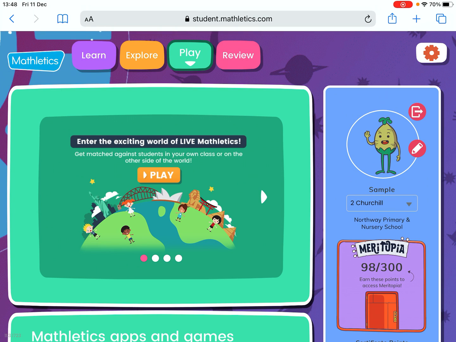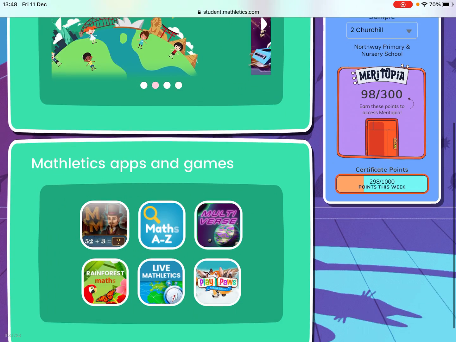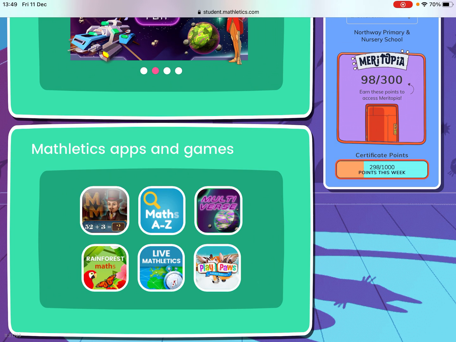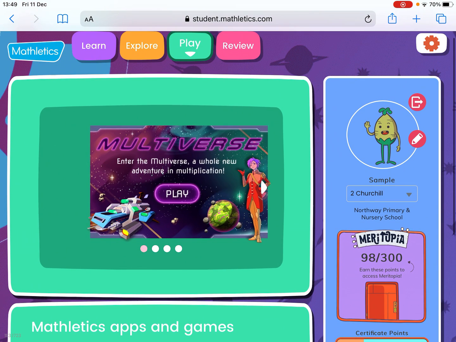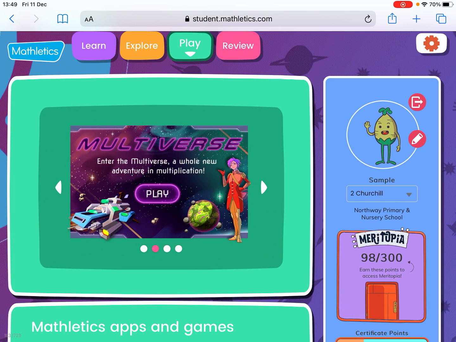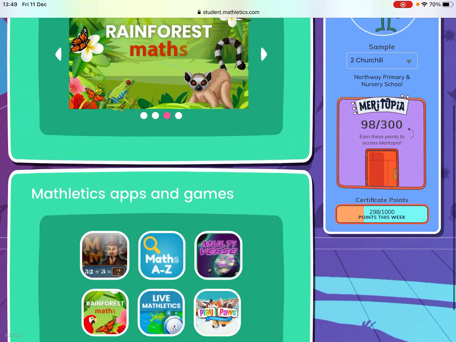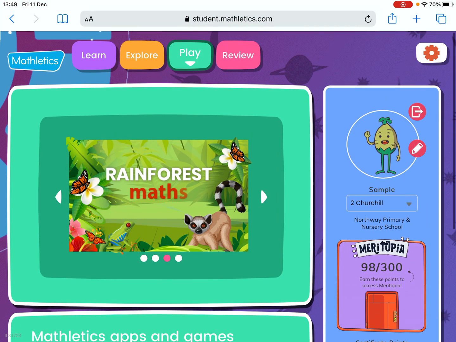You can see there, we haven't earned enough points to get to Meritopia yet, but everyone can have a go at Mathletics. And there's lots of different games within Mathletics as well, which is really good. One thing to point out, when you go on live Mathletics, it's got levels up at the top, and that level corresponds to the year group. We had some children think it was really easy, but they were playing at year 1 level and they were up in year 6. So that's just one thing to note. It's not that clear really. So there's lots of great games on there for you to have a little play around with.